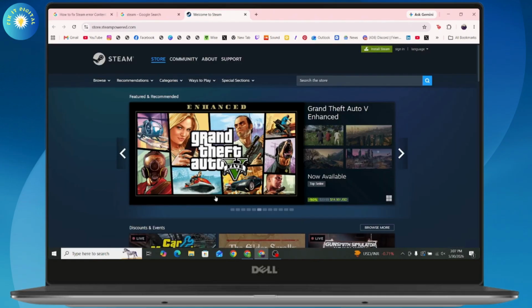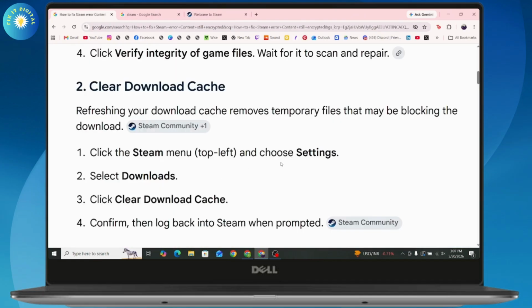If that still doesn't fix your problem, then you just need to simply go with the second method, which is you need to clear system and download cache. For that, you need to open up your Steam client and then go with settings, which will be in the top left corner. After going to your settings, you will have the downloads tab. You need to select downloads and then click on clear download cache. After that, confirm, then log back into your Steam when prompted.